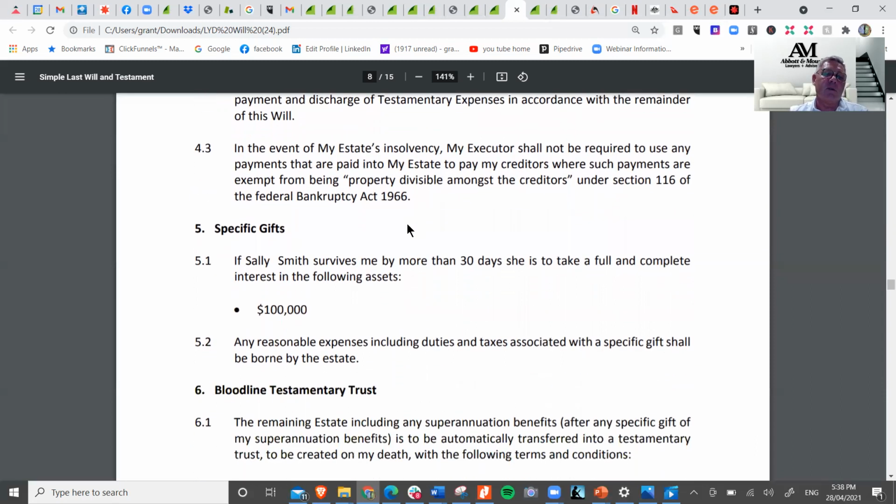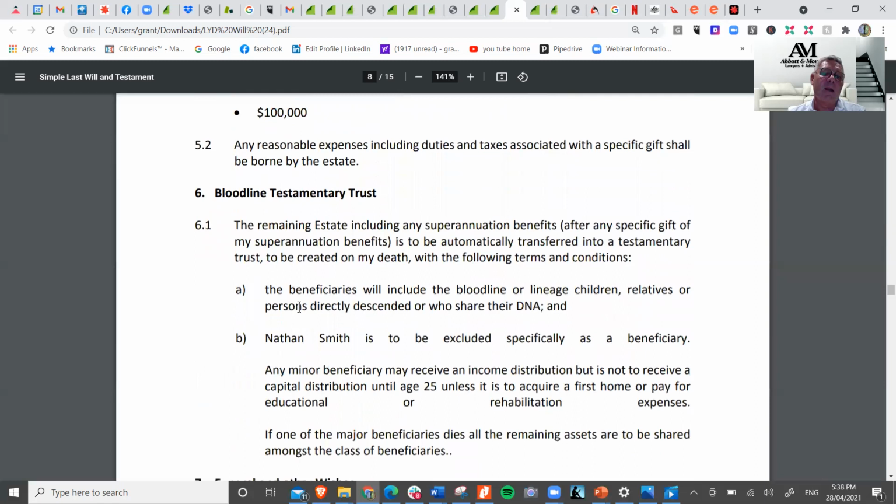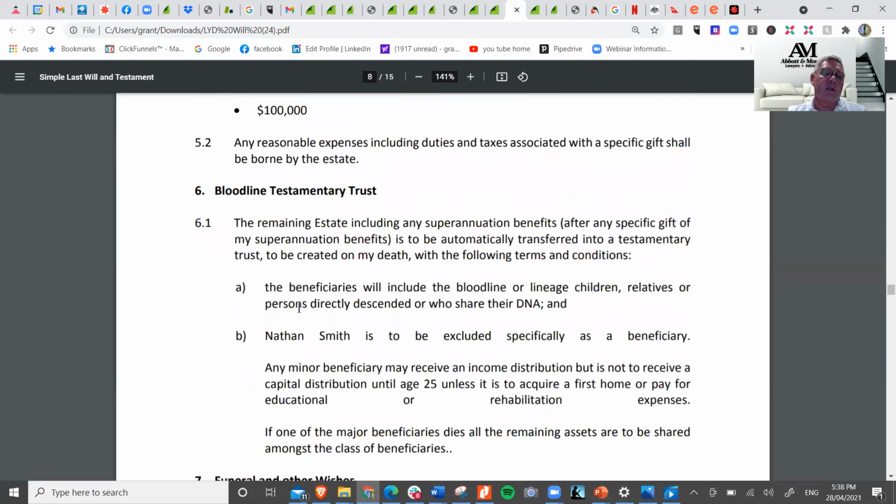So specific gifts: if Sally Smith survives me by more than 30 days, she takes $100,000. So that's the first thing the executor will do after administering the estate. Now, the bloodline testamentary trust, I'll need to fix this up a little bit, I'll fix up the formatting anyway. This is a brand new feature.